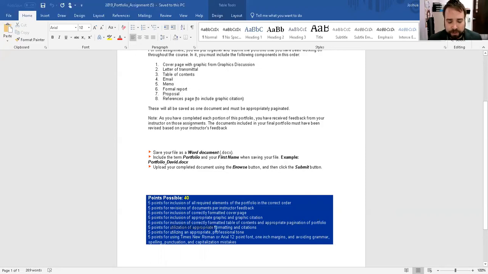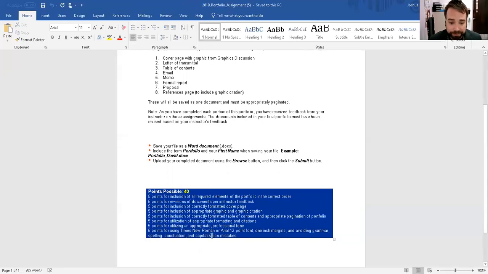5 points for the appropriate formatting and citations throughout the paper or throughout the portfolio. 5 points for an appropriate professional tone, and then 5 points for mechanics, spelling, grammar. Proper font, again, it's an APA paper. Everything should be Times New Roman 12 point. I know it says you can use Arial 12 here. Use Times New Roman. It is the academic standard for a reason.